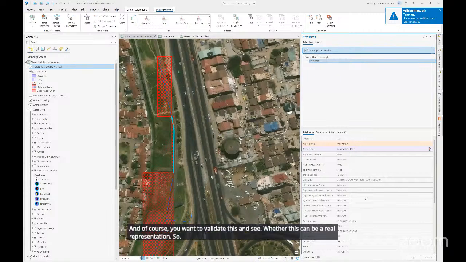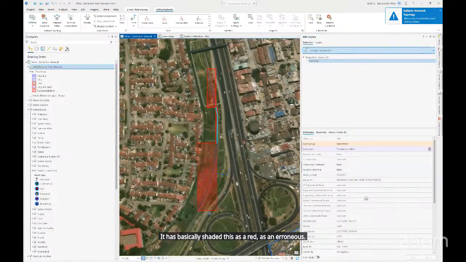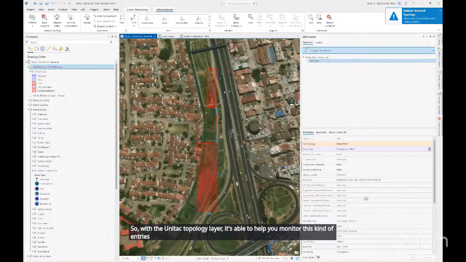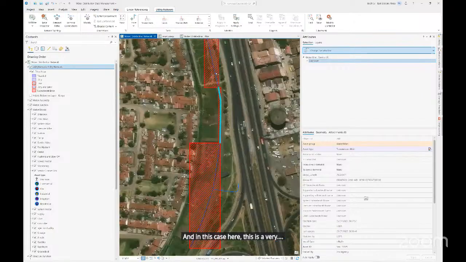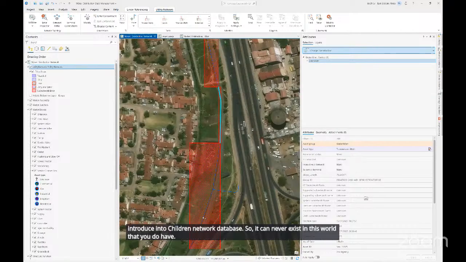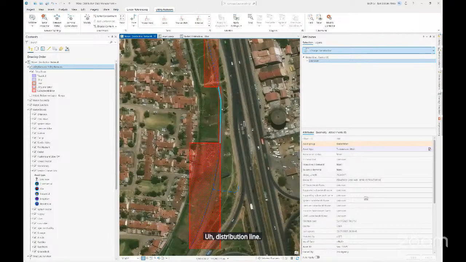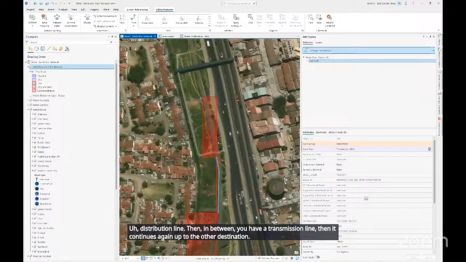So on the map, you must have seen now that it has shaded this red, as erroneous. So the network topology layer is able to help you monitor this kind of erroneous entry into your database. And in this case, this is a very erroneous aspect that we introduced into your utility network database. It can never exist in this world that you have a distribution line, then in between you have a transmission line, then it continues again up to the other destination as a service line. So it can never exist.